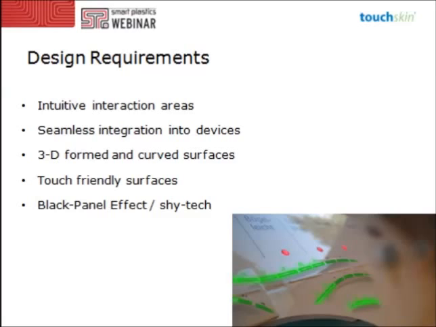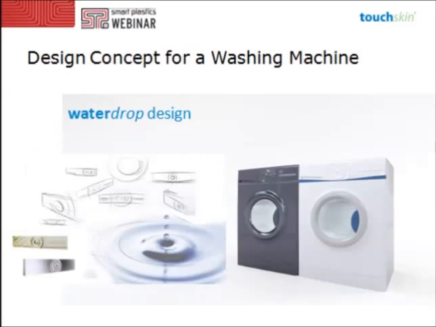So what we did, or actually our designers came up with a design concept for a washing machine. We called it the water drop design. And the water drop design is especially dealing with a kind of central control element of a washing machine, which is this central wheel where you can choose the program and several options of the program.